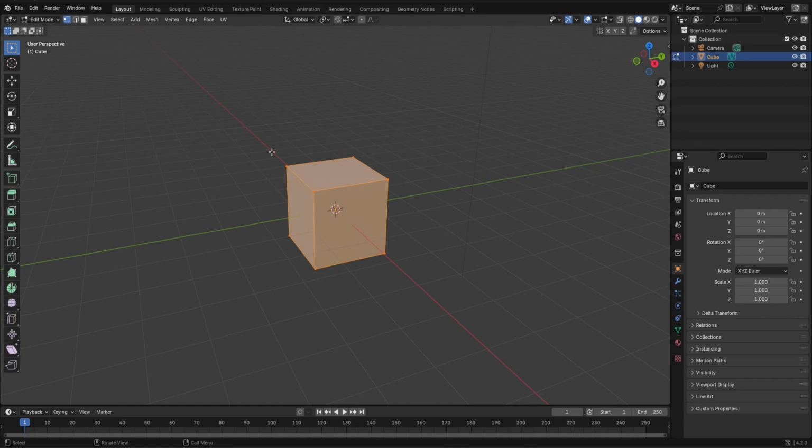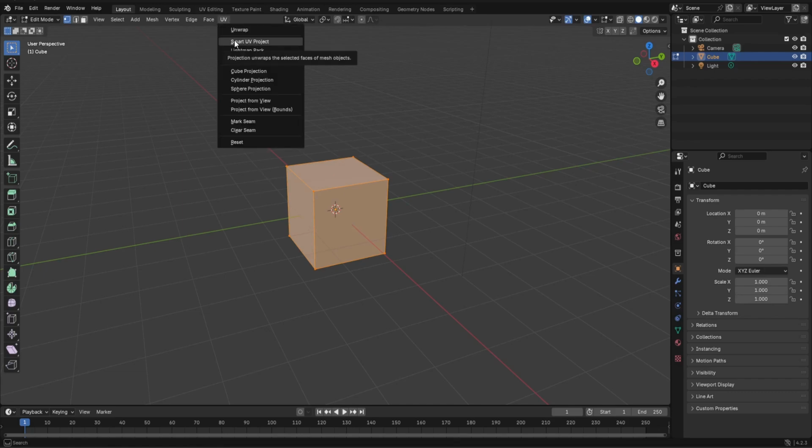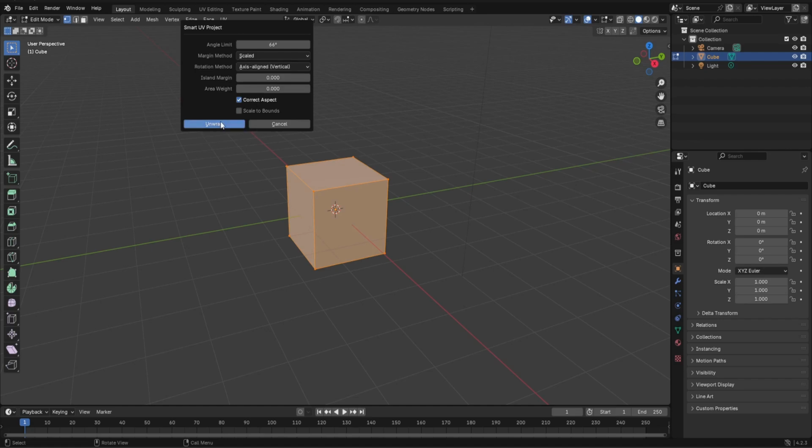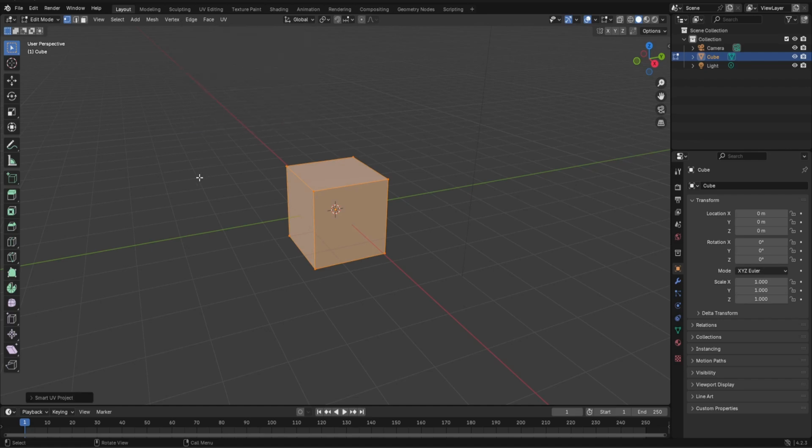Now, once we've done that, we are going to make a UV map. So we go to UV and we go to Smart UV Project and we unwrap. What this does is takes the object and then splits it up in a way where we can put textures on each side. Let's have a look at what happened.